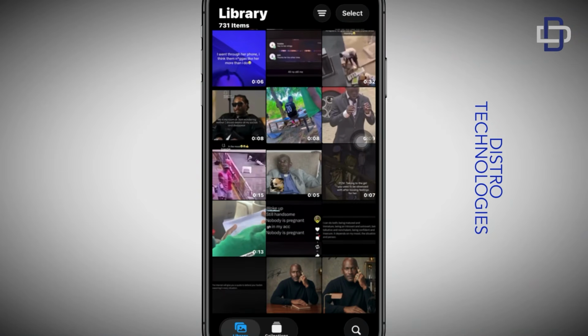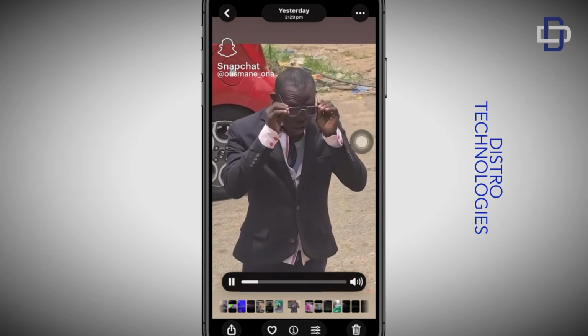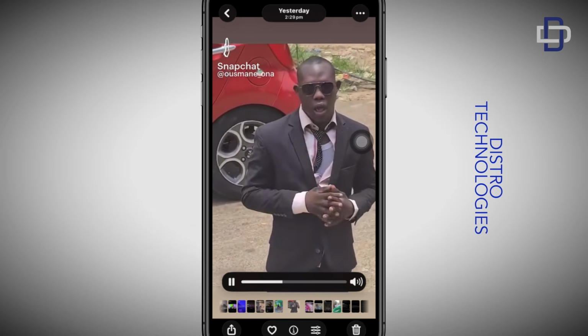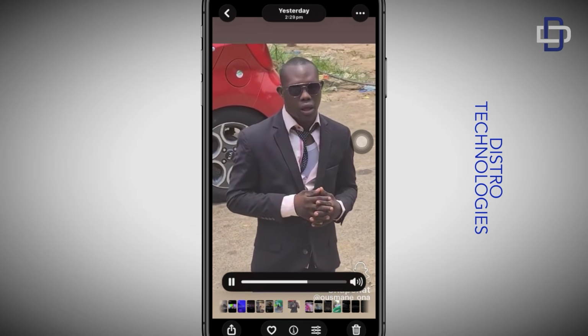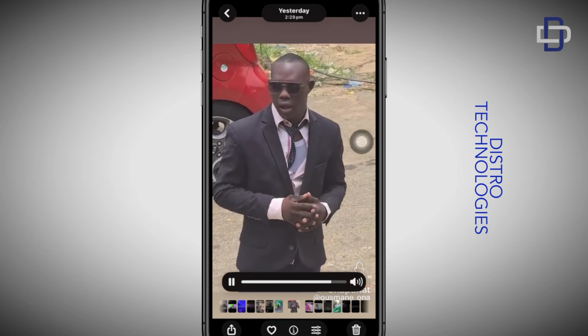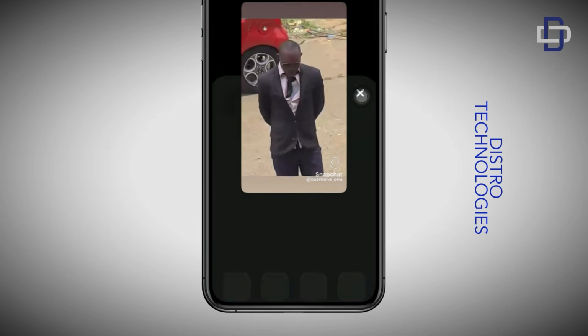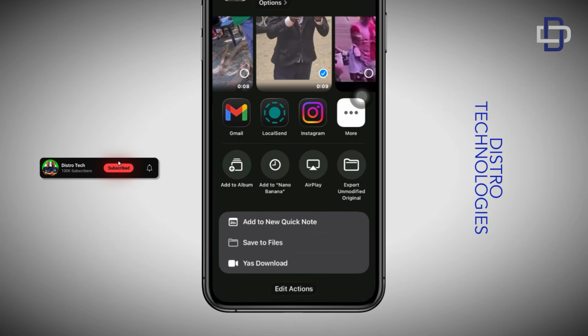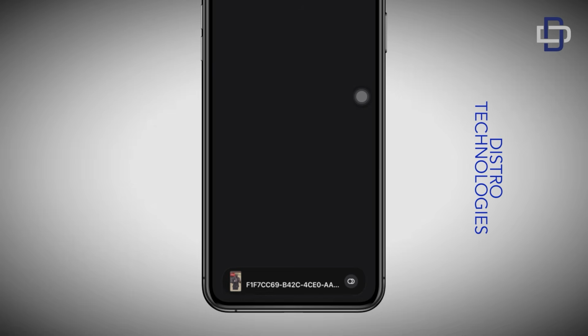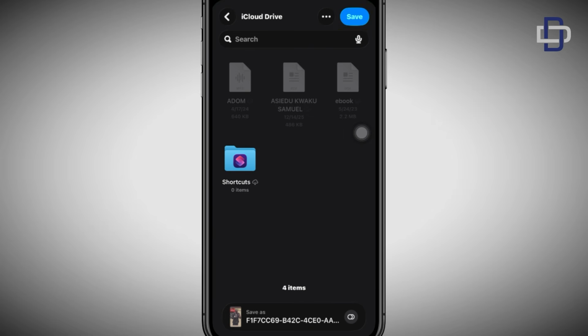So the first thing you want to do is make sure you have a video containing the sound that you want to use as your custom ringtone on your iPhone. And the video should not be more than 30 seconds long. Now for the next step, I want you to locate the video in your Photos app. Tap on the share button, scroll down and tap Save to Files. Now save your video here.